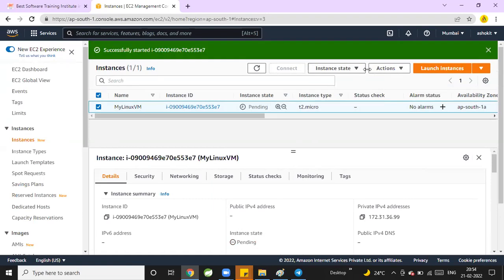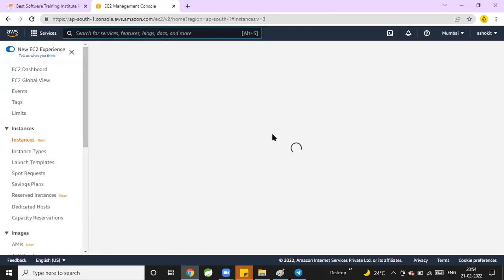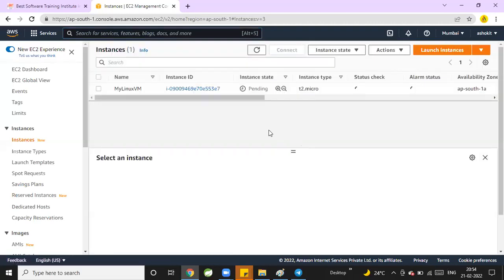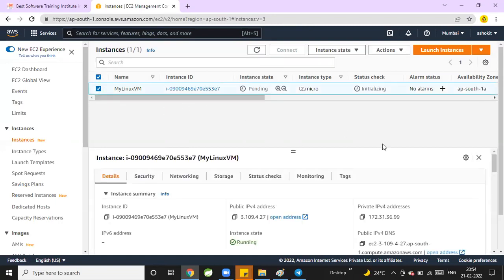Click on start instance. My instance is getting started. Once my instance is started, can I connect to this instance by using PuTTY? Yes, we can connect to this instance by using PuTTY software. Instance state is still pending. It is getting started.